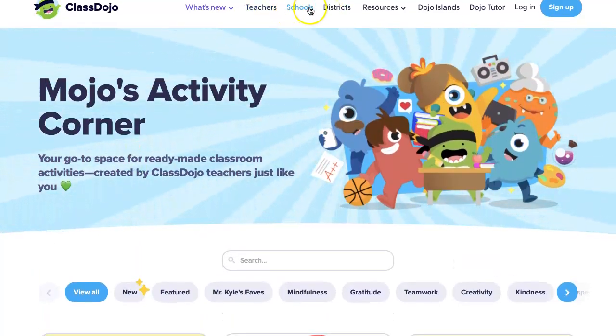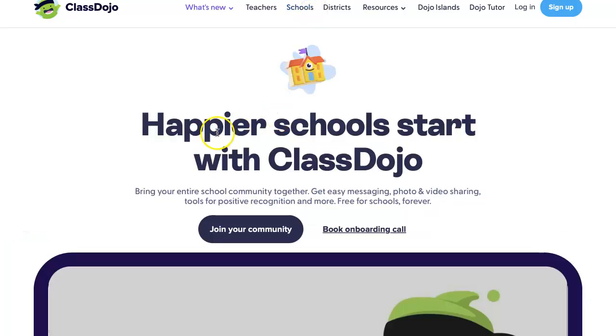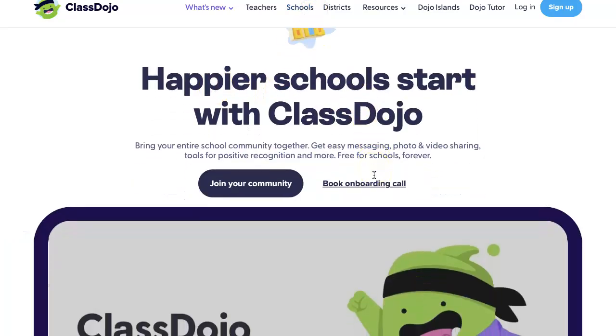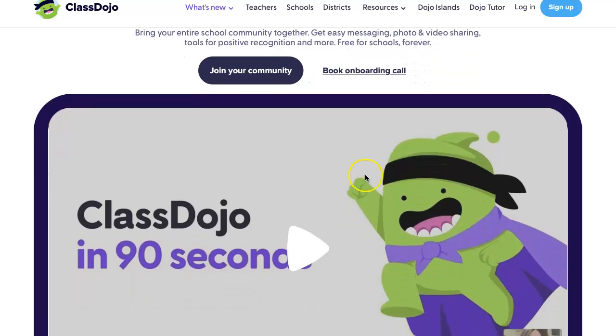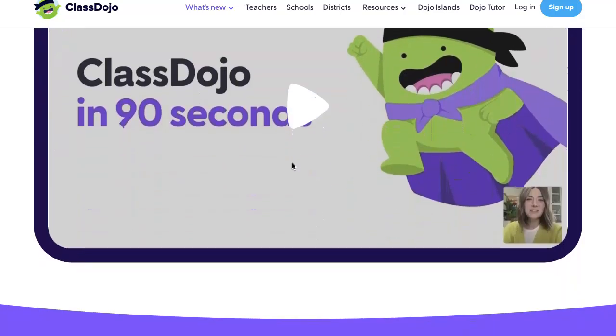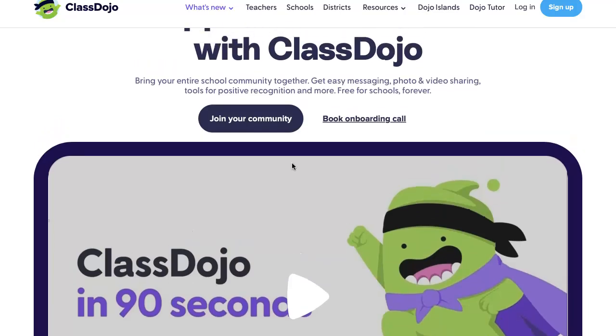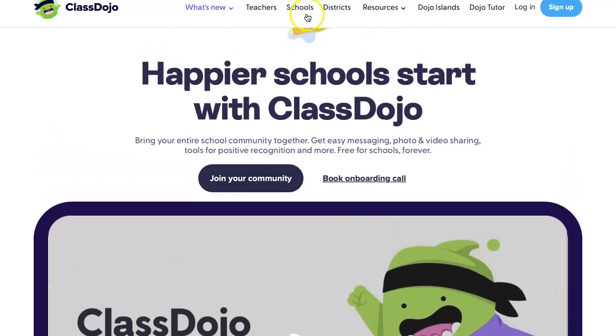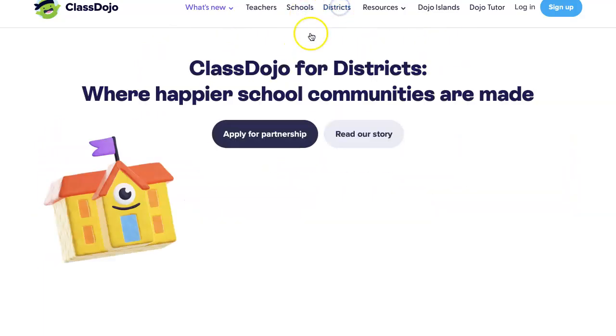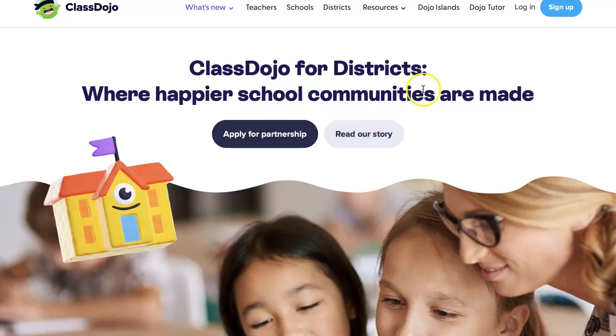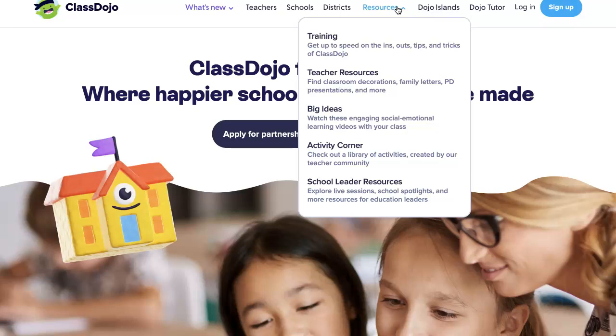But when we go back to the schools, happier schools start with ClassDojo. So you will have a code to give to your students so that their parents and they could use the ClassDojo app, as well as the districts. Most districts should have ClassDojo. It just depends on the area, really. But you can go ahead and check in with your district or school to see if they have that.